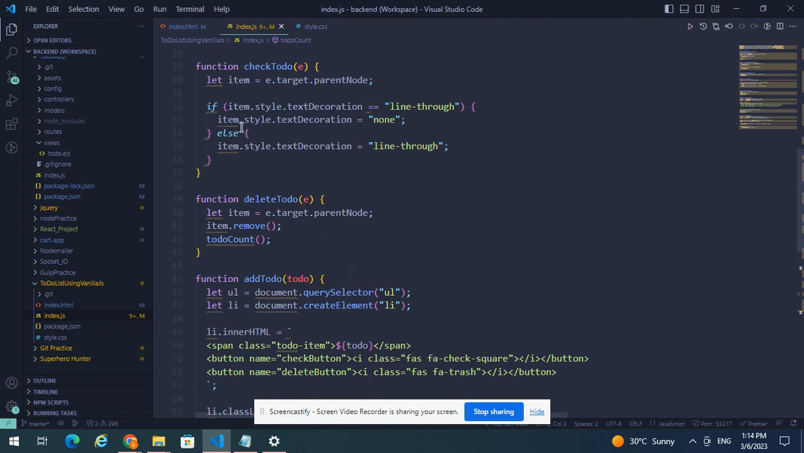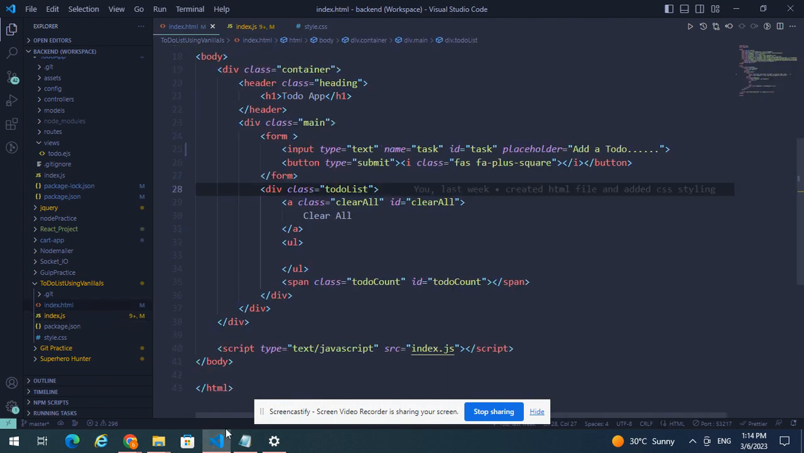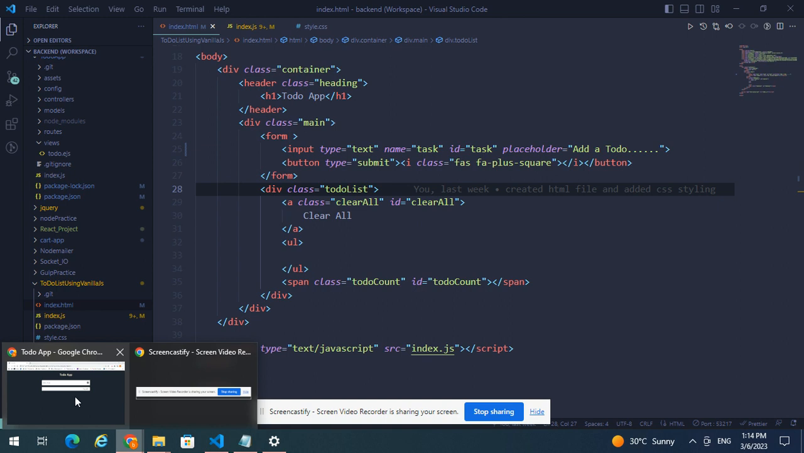And this is how my backend looks. So that's it about my application called to do app.